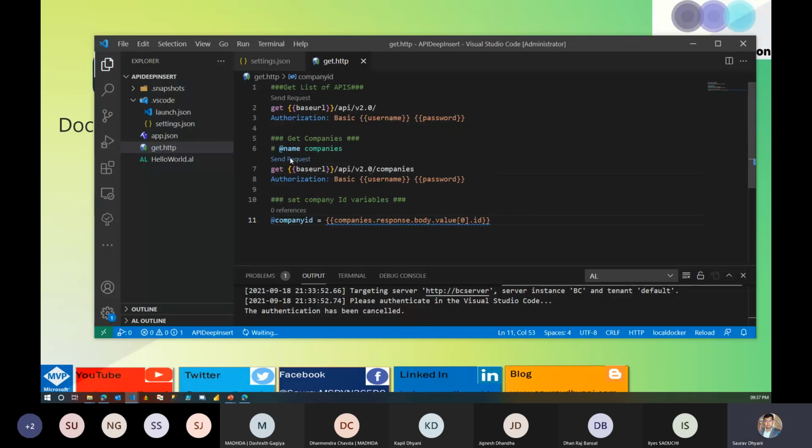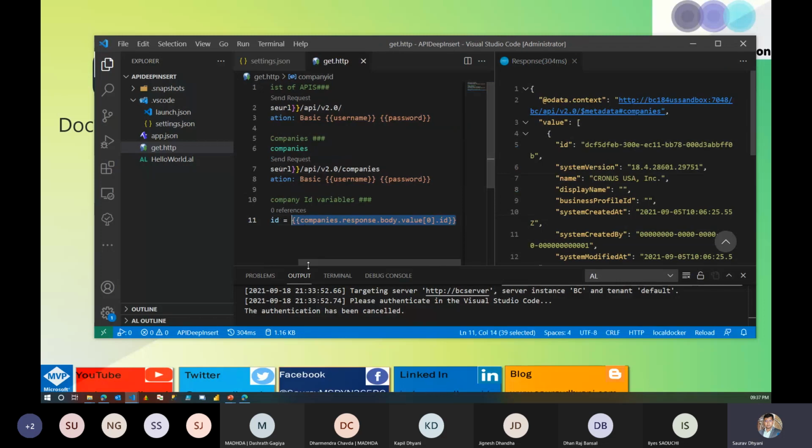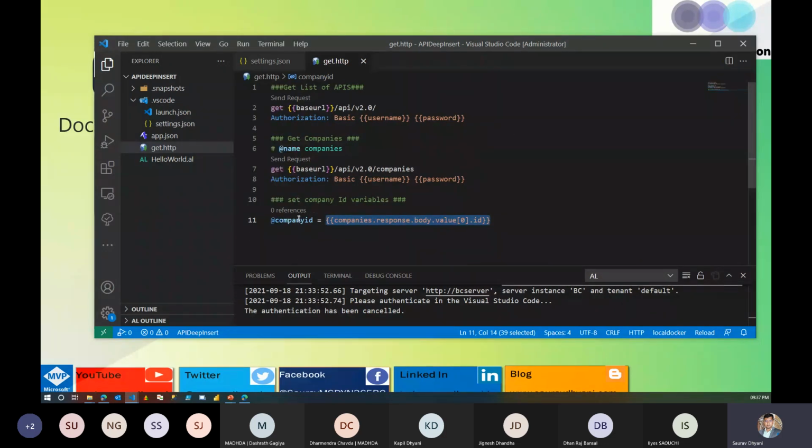When I run this, it will return me the result, but the company ID will be set here for all my future references if I have to. Okay, let me close this to see the value. Okay, should have a value now.